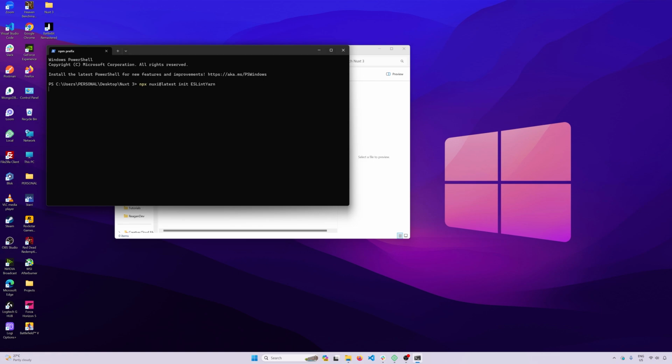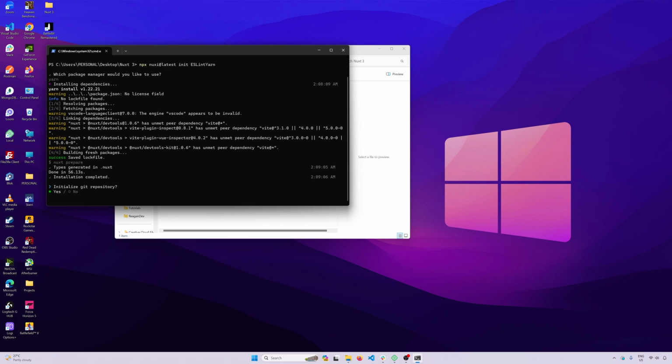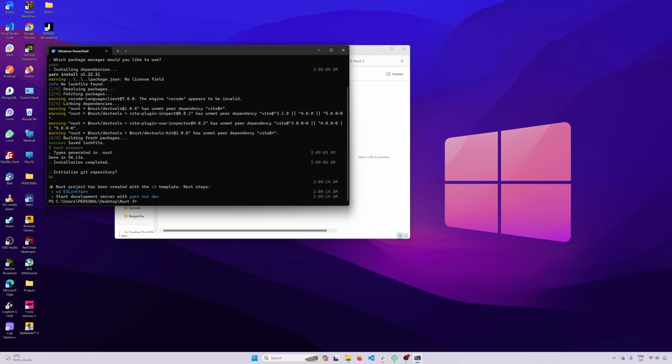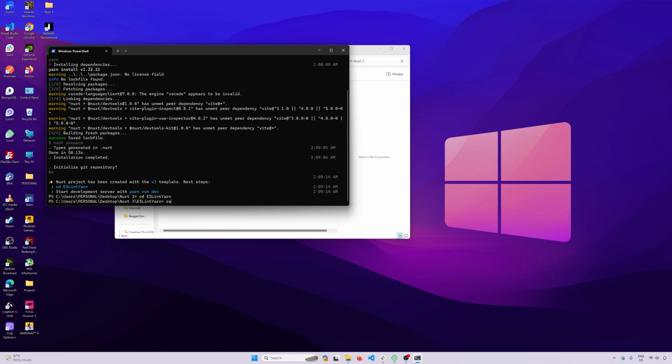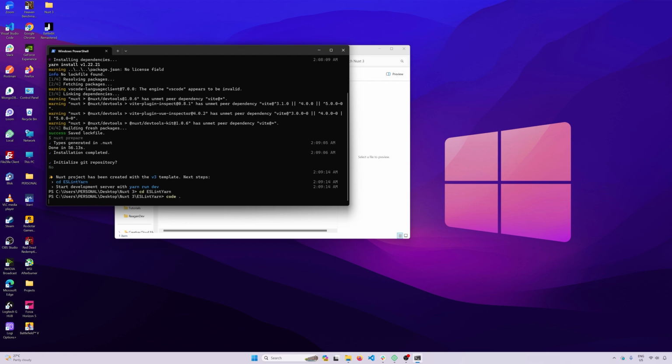Okay, then select Yarn. So once that is done, select no and then let's cd to our project. So cd eslint-yarn. Okay. And then let's open up our VS Code. So code dot.